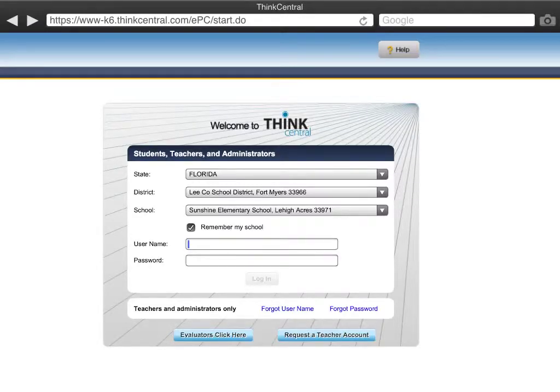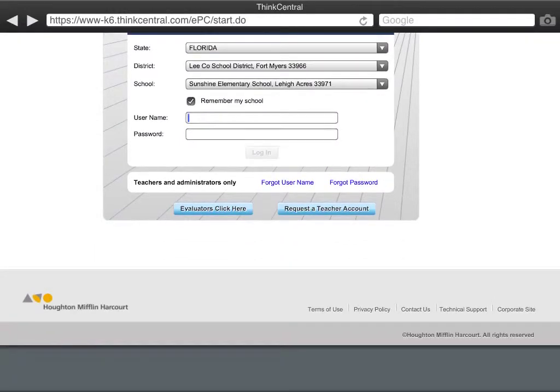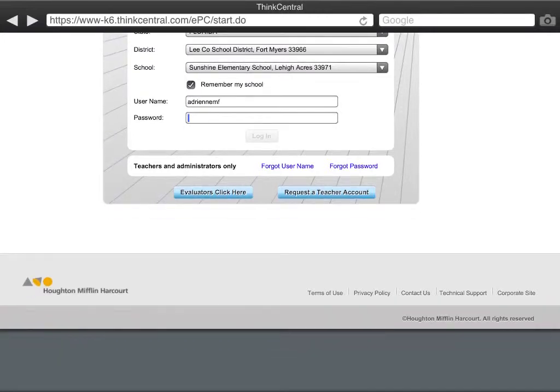What will populate in front of you is the login place. You have the state, the district, the school. I'm going to type in the username as well as the password.